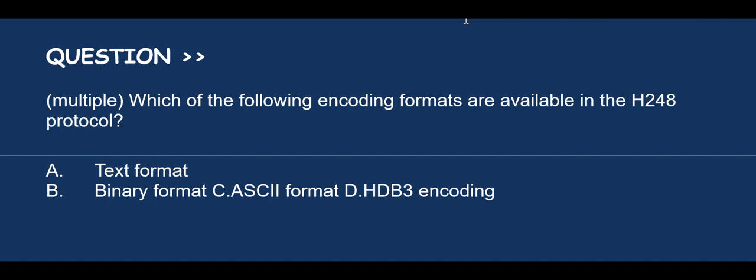Next one, which of the following encoding formats are available in the H248 protocol? Option A text format, option B binary format, option C ASCII format, and option D HDB3 encoding. This is the test question. All you need to do is to answer it in the comments.